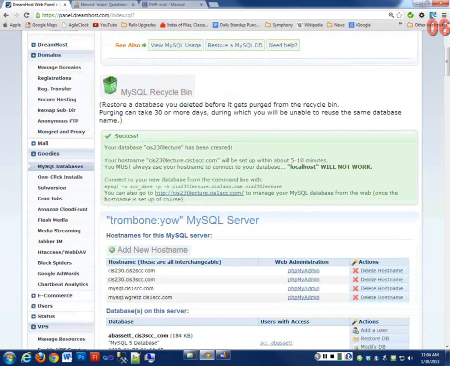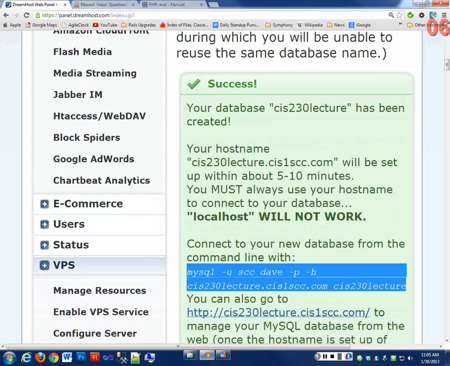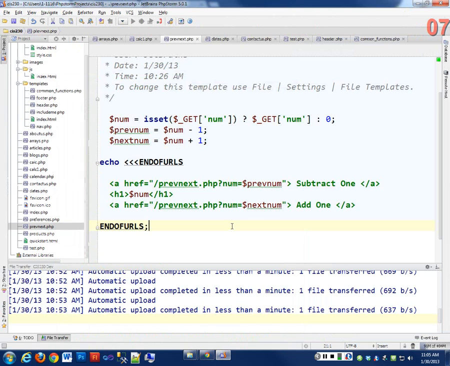Yay! All right, now this green line here, you need to look at this. This is key information. This one line that's in italics is how you log into your website. You might want to copy and paste this information into a PHP file, because we're going to use it to connect to the server from PHP. So that's key information. I'm going to save that off in my PHP file.